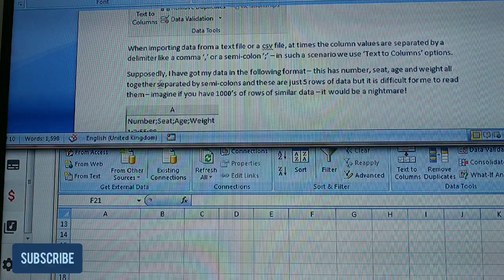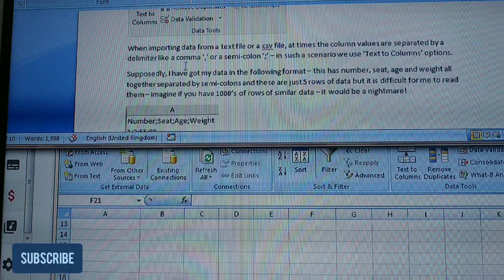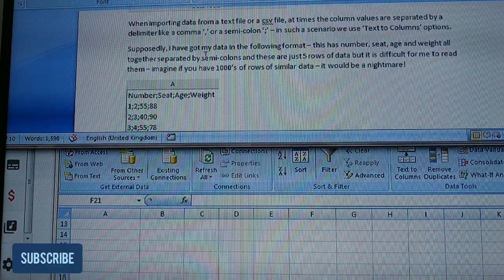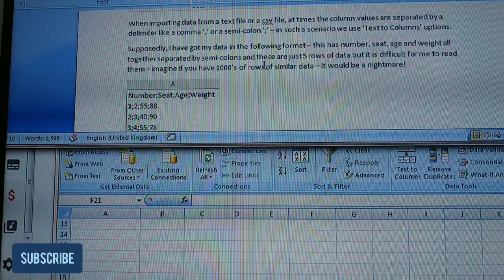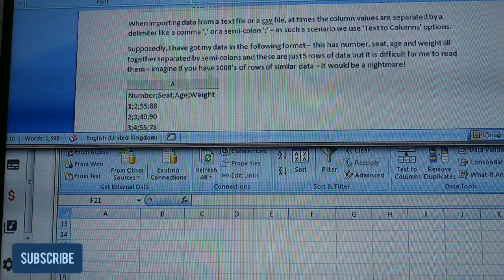Now, based on the definition, when I import data from a text file or a CSV file, at times the column values are separated by a delimiter like a comma or a semicolon. In such a scenario, we can use the text to columns option. Supposedly, I have my data in the following format. This has number, seat, age, and weight all together, separated by semicolons. These are just 5 rows of data, but it is difficult for me to read them. Imagine if you have 1000s of rows of similar data, it would be a nightmare.